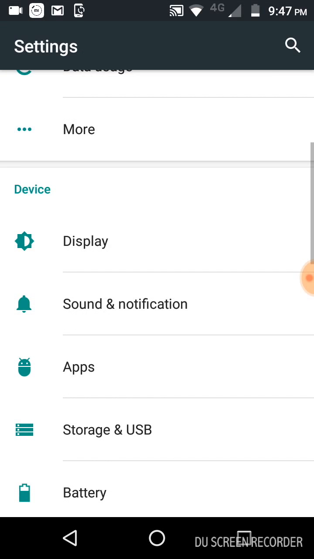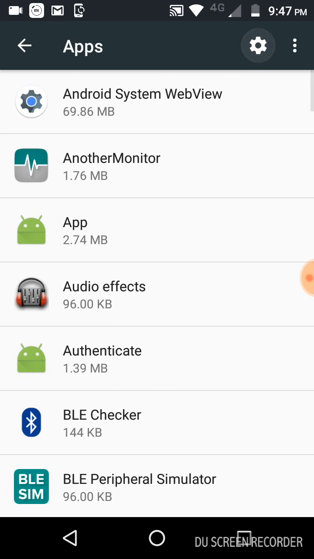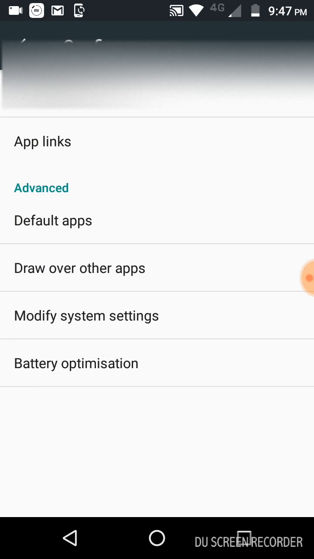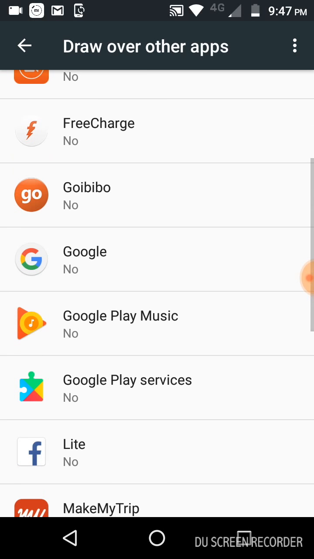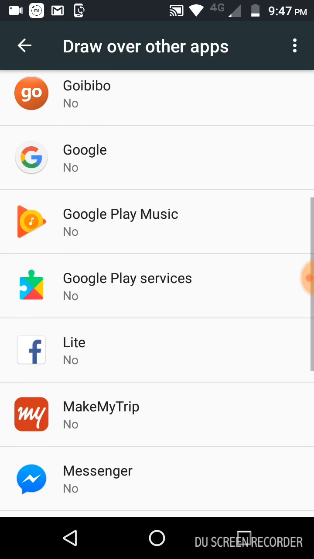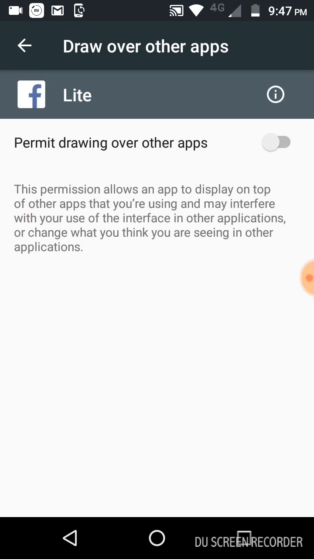Now the other thing is apps also have some specific things that you should know about. So you go here and you can see the draw over other apps option, which means that these apps can draw over other apps. We don't want that to happen, so we have given the privileges as no, which means that this particular app cannot draw over any other app.